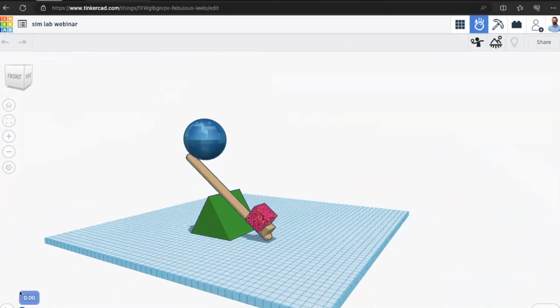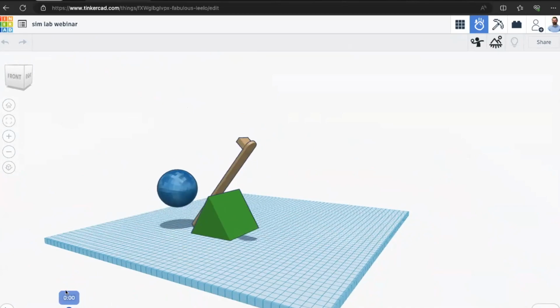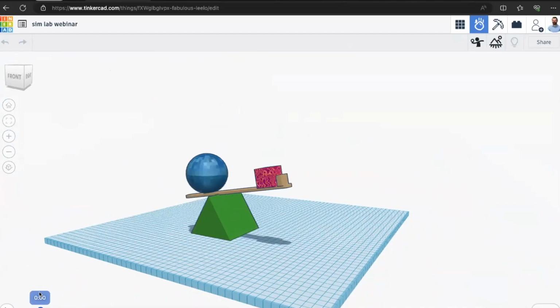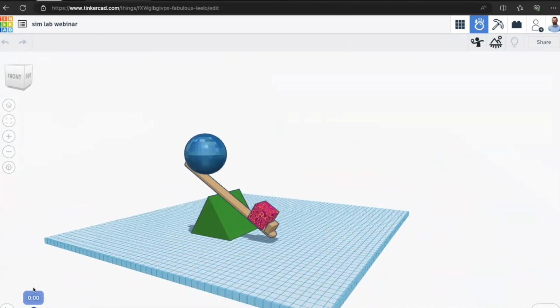So SimLab is a great way for your students to do exactly this. They can experiment, they can see how materials would act, they can test their designs, they can improve their designs. There's so much to it that we can really start to incorporate in not just the typical design and technology class, but your science class all over.